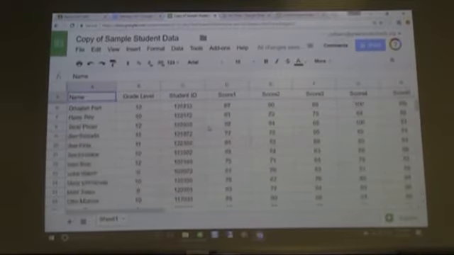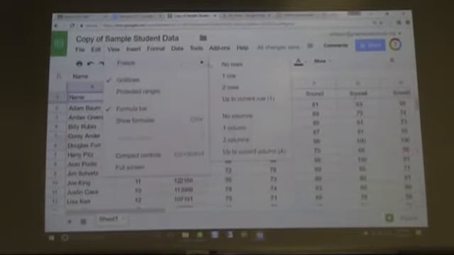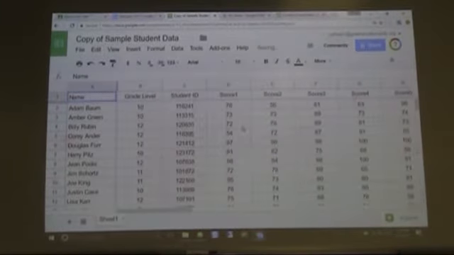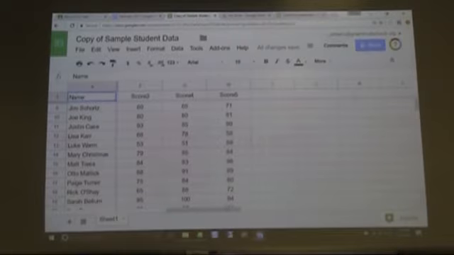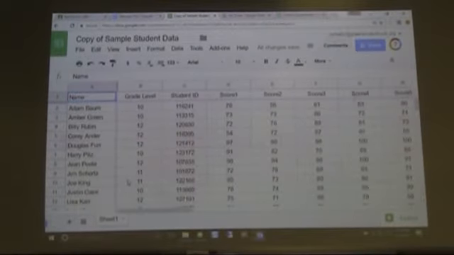Same thing is true if I don't want the kids' names to move. I could go View, Freeze, 1 column. Now there's a thick gray line next to the column. So if I scroll down, that's great, but now if I scroll to the right, that's still great. I don't lose the kids. Their names stay in that first column. So freezing rows and columns just makes it so much easier not to lose track of stuff.